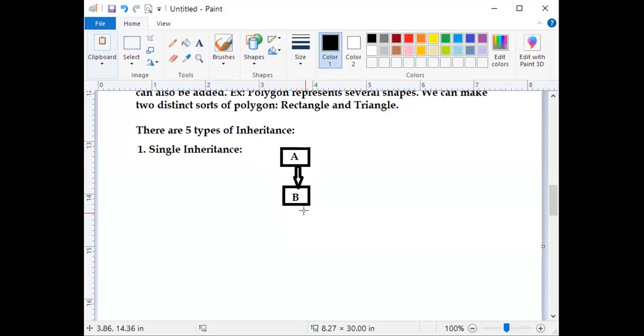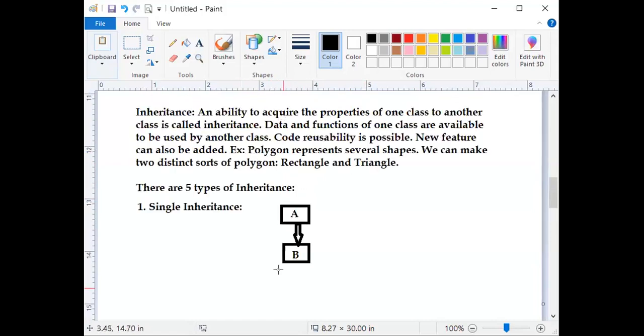In the same way, in single inheritance, B has all the properties of one class. That's what we said in inheritance, an ability to acquire the properties of one class to another class. So all the properties of A are acquired by B. Here it is acquiring the properties only from a single class, class A. This is called single inheritance.